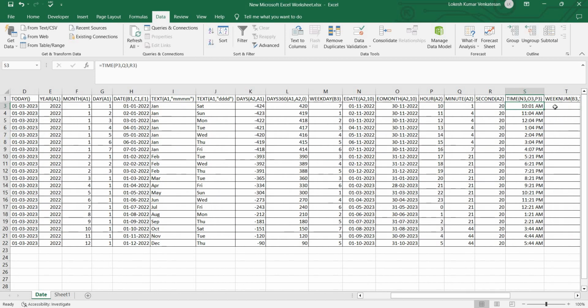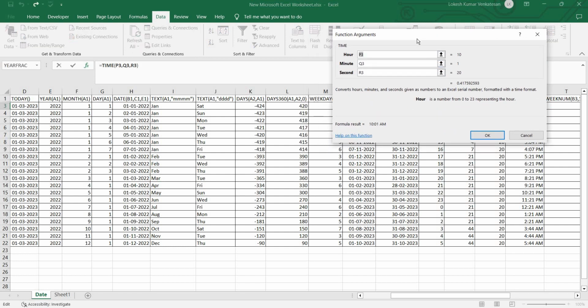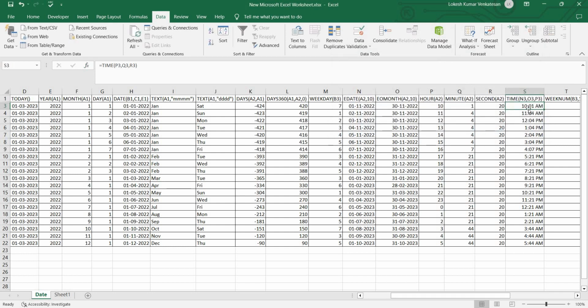And same as the date formula, there is a time formula. The time formula is used to select the hour, minute and seconds. From this formula you get the time out of the separate hour, minute and second cells in a single cell.